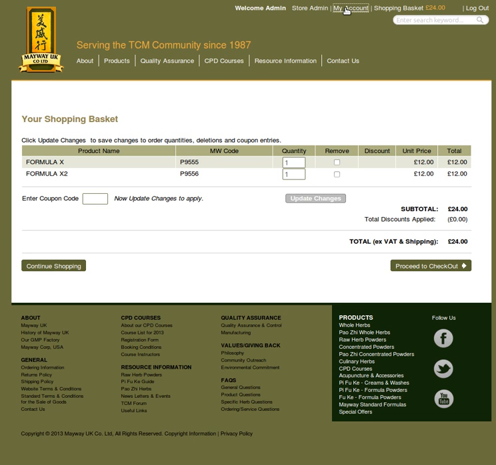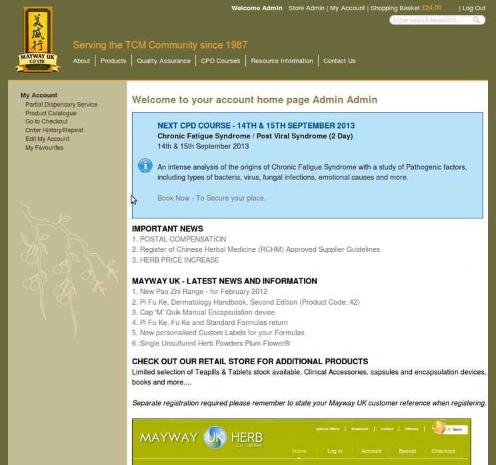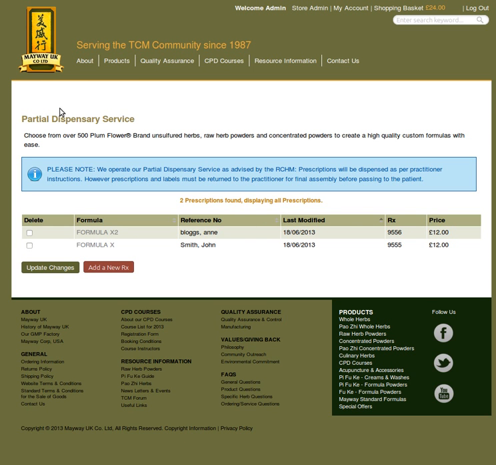If we go back to my account, then to the partial dispensary service, we now list two different formulas, or two different referencing patients. If you need to contact us at any time, please state the prescription reference number, which is listed under the RX column.